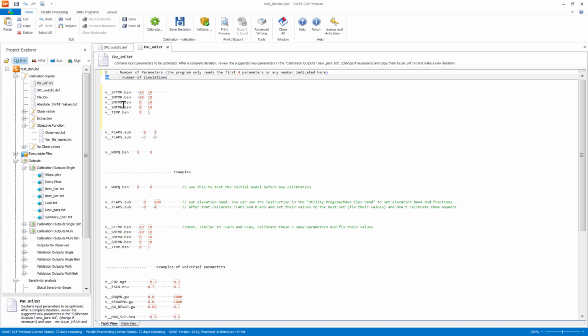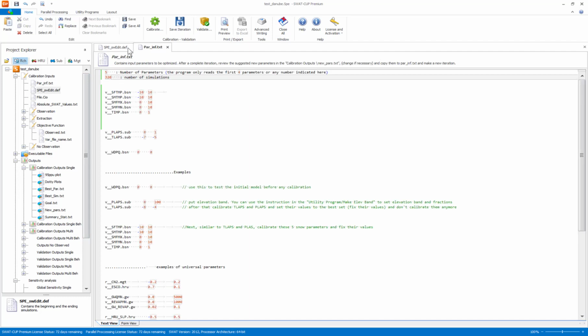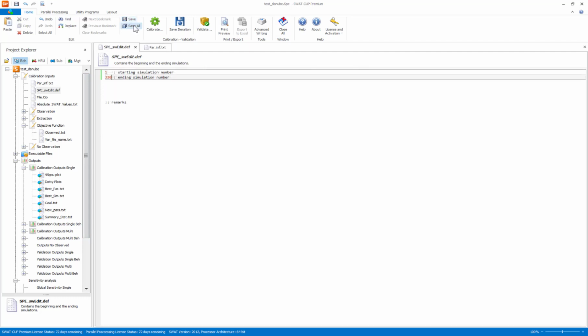And for this, because we have more parameters, I have to make more than 64 simulations. I usually make around 320 simulations. For my 8 CPUs, this would be about 40 simulations per CPU. So I save this. I go back to this file and set this to 1 and 320. Save everything. And all I have to do now is run the program.